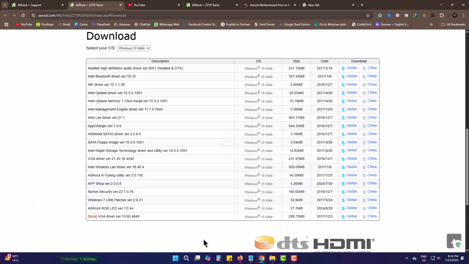Here is the list of the drivers I can download for the ASRock motherboard, such as audio drivers, Bluetooth, INF driver, LAN driver, etc. Simply clicking Global will download the driver for you and you are ready to install it.